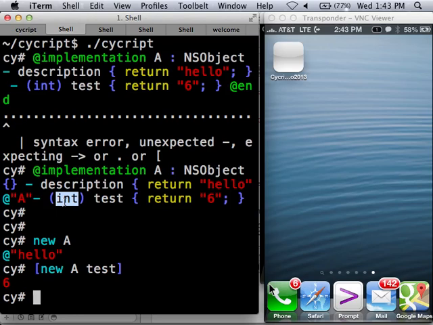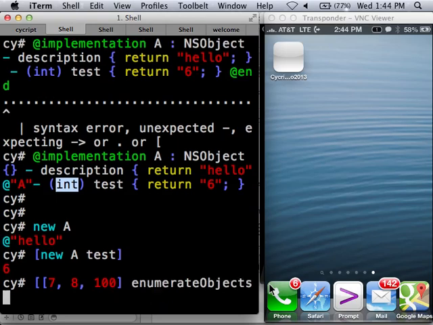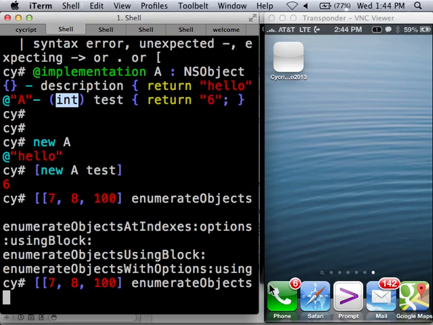Blocks. So, if I want to do, like, I've got a 7, 8, 100. Enumerate objects with, no. Anyone know what it's called? I think it enumerates with block. Enumerates objects using block. Okay.